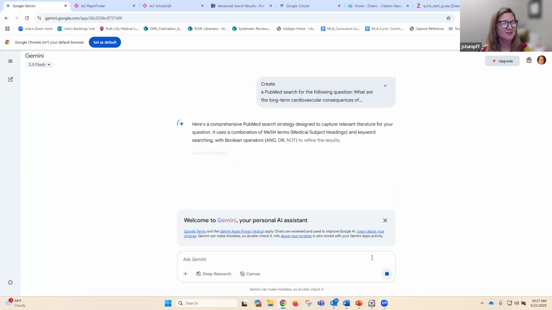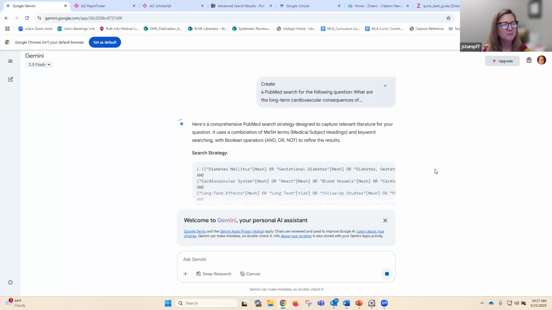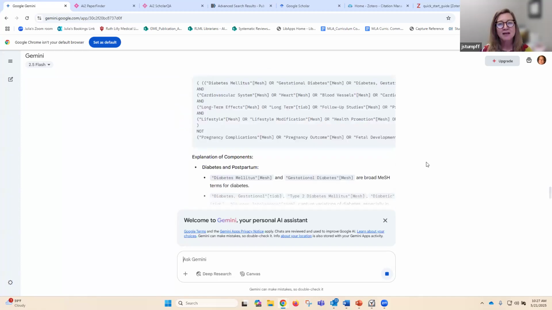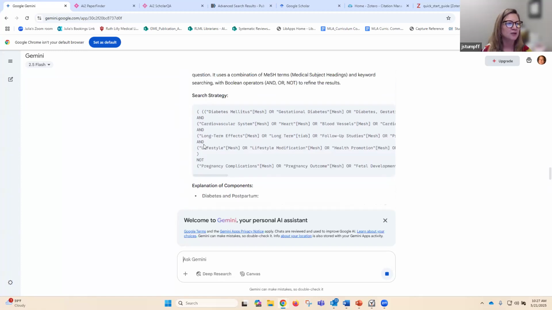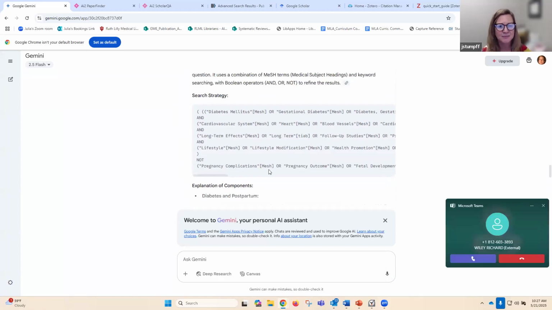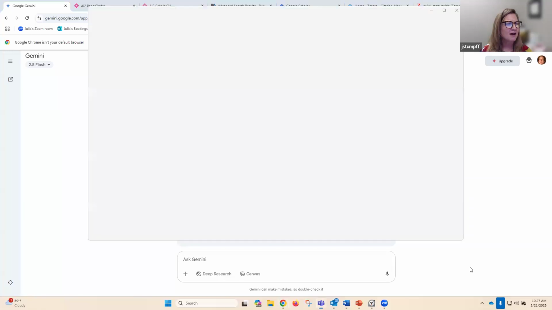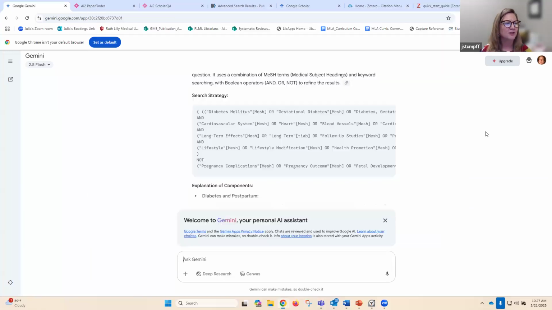It's, again, like I said, not perfect, but it helps break it down into categories for you. It gives you a search you can try. Personally, I think it gives you things you shouldn't do. You shouldn't use not. Not can eliminate all sorts of relevant articles, so don't use the not part.